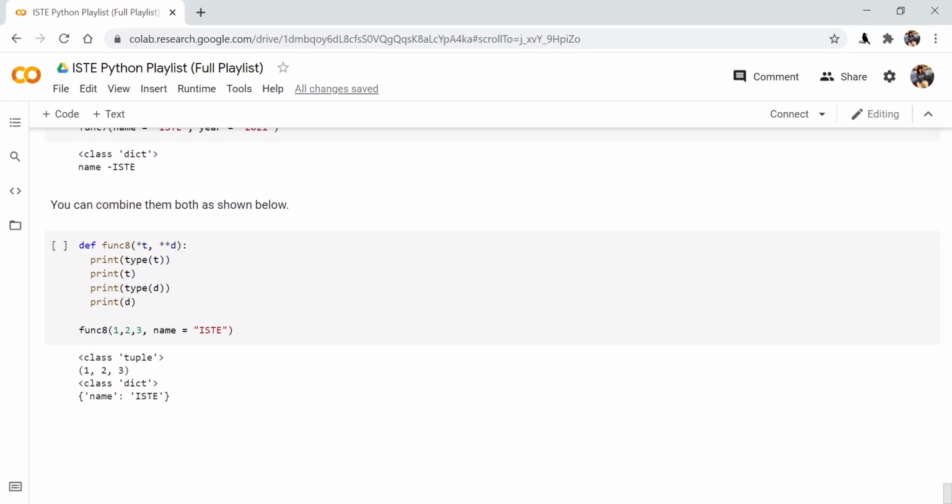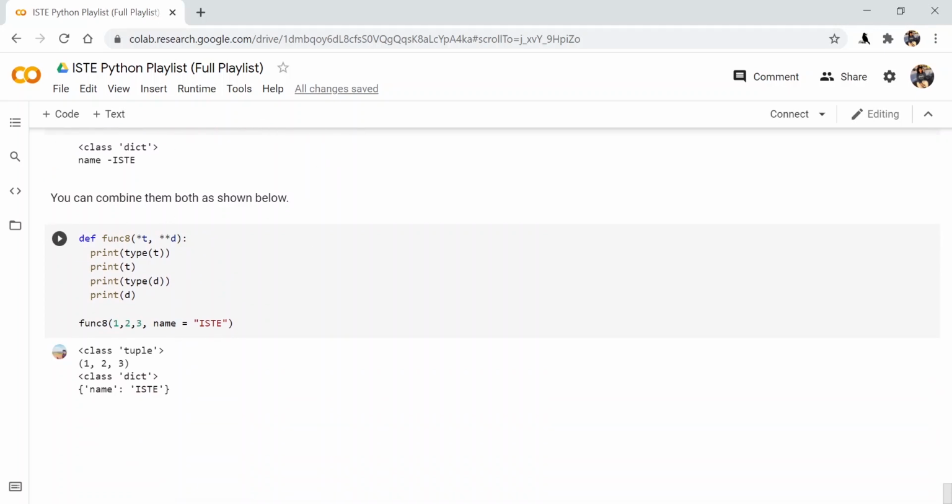Now you can combine them both also. Define function 8 of star t, double star d. If you look at the type of star t, it would be a tuple, and double star d would be a dictionary. If I call function 8 with 1, 2, 3, name equal to ISTE, then 1, 2, and 3 would be considered a tuple under the name t, whereas name equal to ISTE, because it is a keyword-based argument, would be considered a dictionary under the name d.